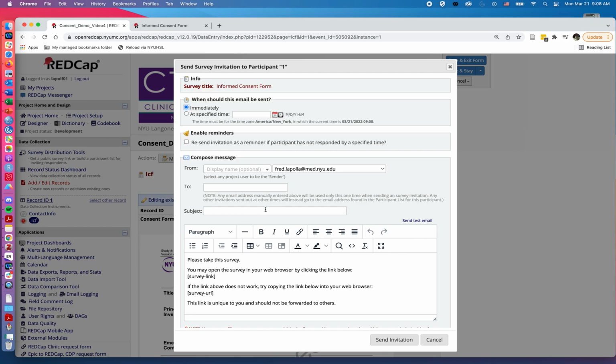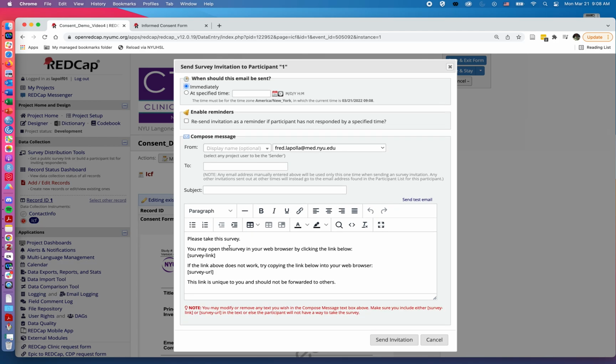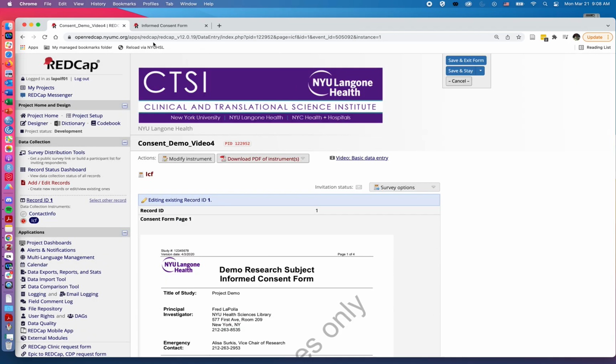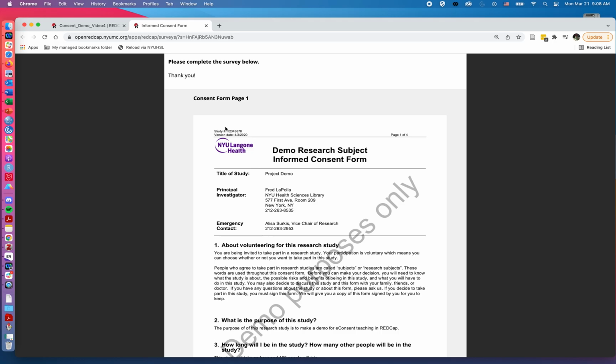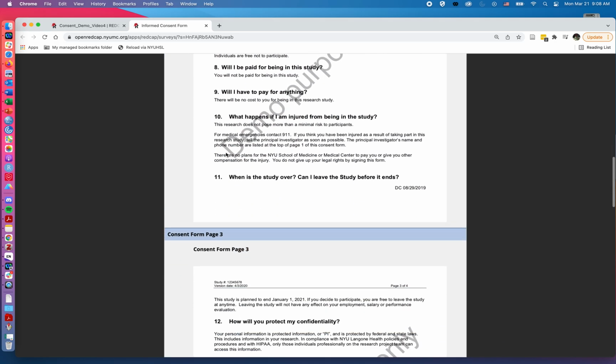And here we can provide our subject line, when we want to send it, if there's a reminder. These would be things that the IRB would want to approve. And then down here, the message, we're able to completely customize this message. But the thing to note, this square bracketed survey link and survey URL will be the actual survey link and URL for getting to the consent form. So we want to make sure both of these appear at least once. But the rest of the message you can customize as you and the IRB see fit. This link you could also use to forward to the IRB to provide them with information on the IRB consent form so that they can see the actual existing REDCap form.